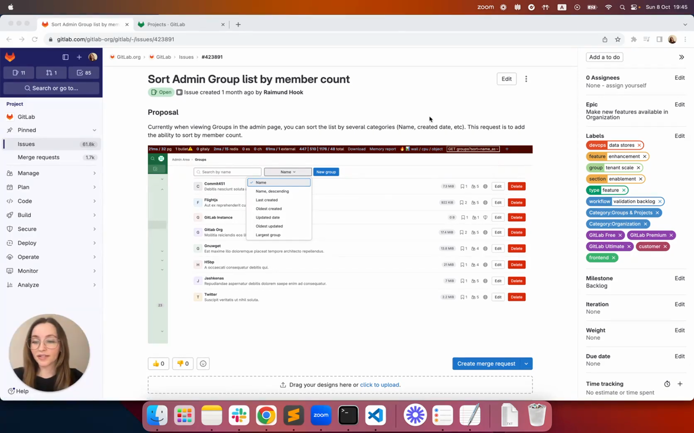Okay, so let's get started with the issue that I was working on. It is "Sort admin group list by member count". Based on this description and the screenshot, we can see that there is a page within the admin area called groups. On this page, an admin user can manage the groups on this instance. There is functionality that allows the user to sort this list by certain options, and we can see those options here in the screenshot.